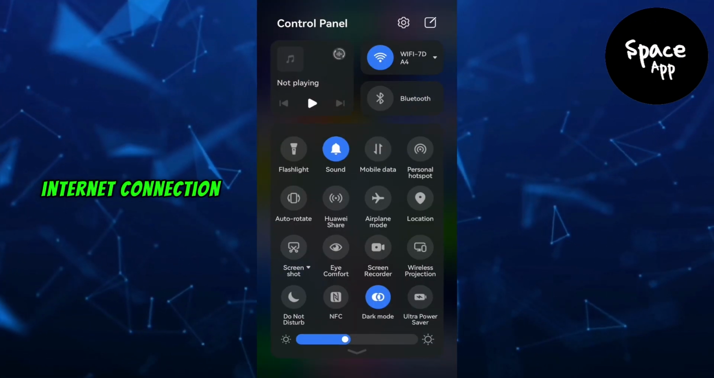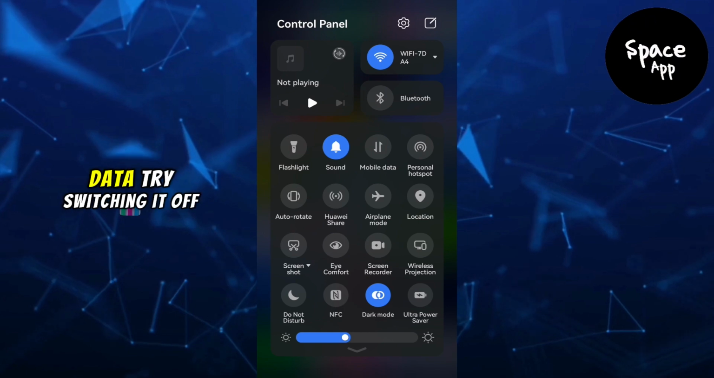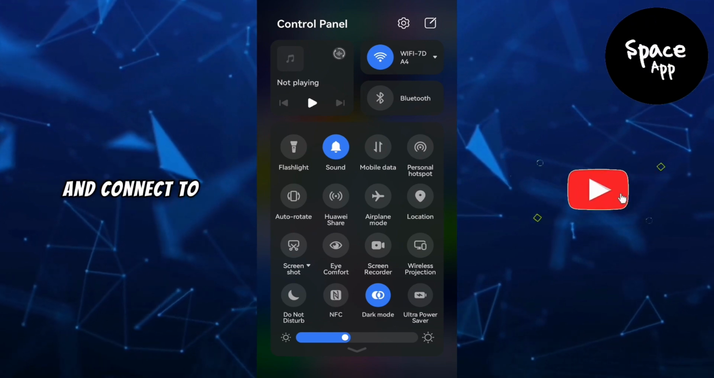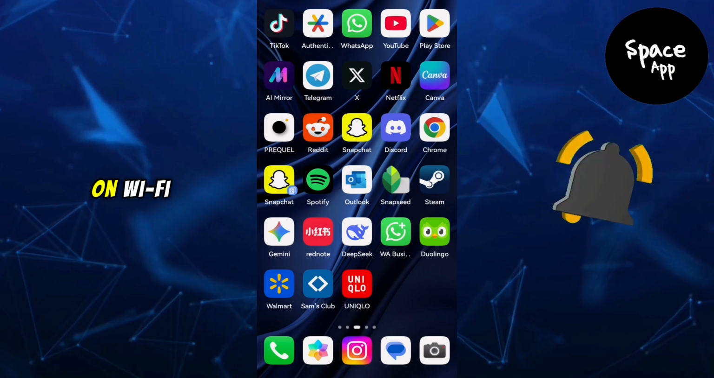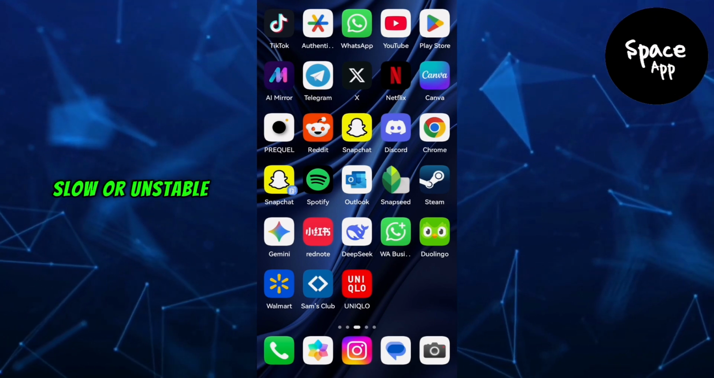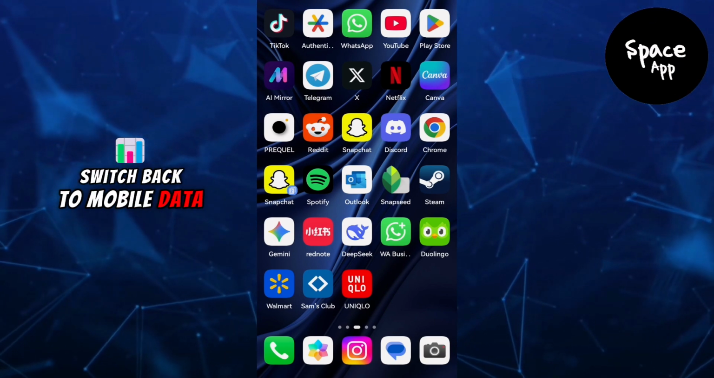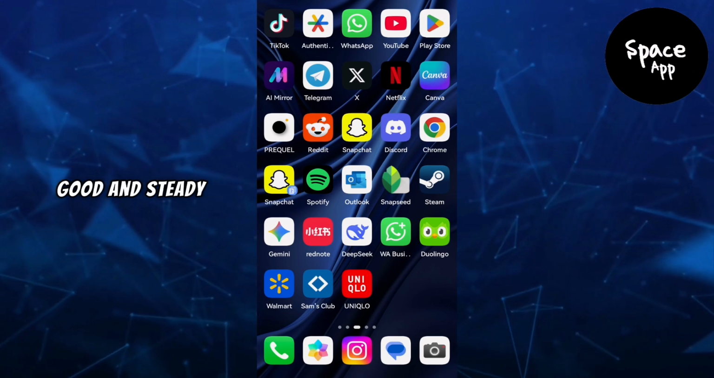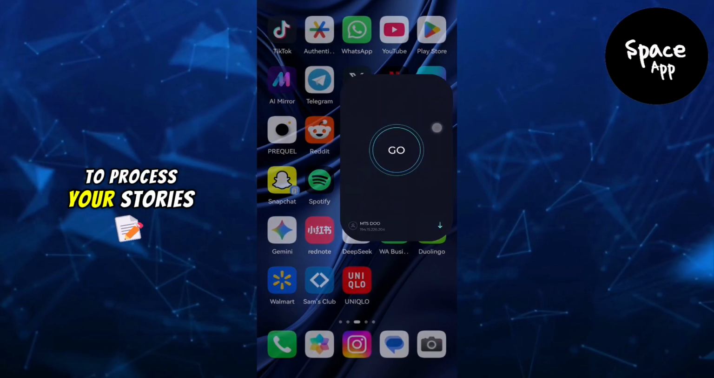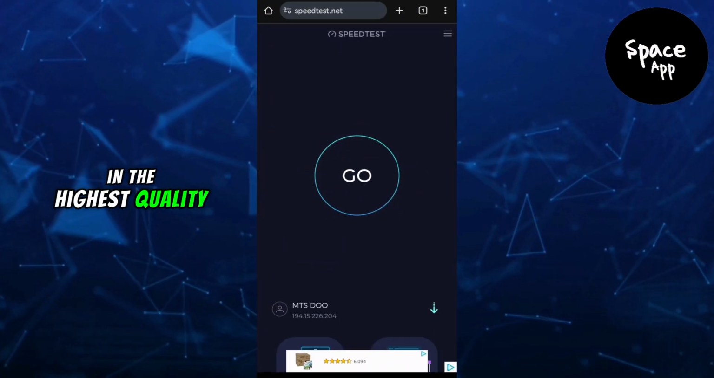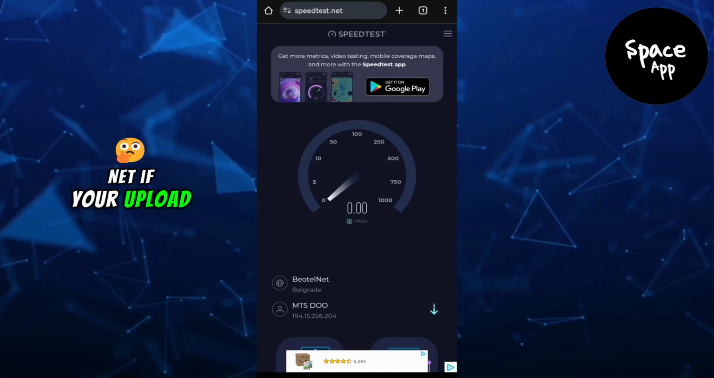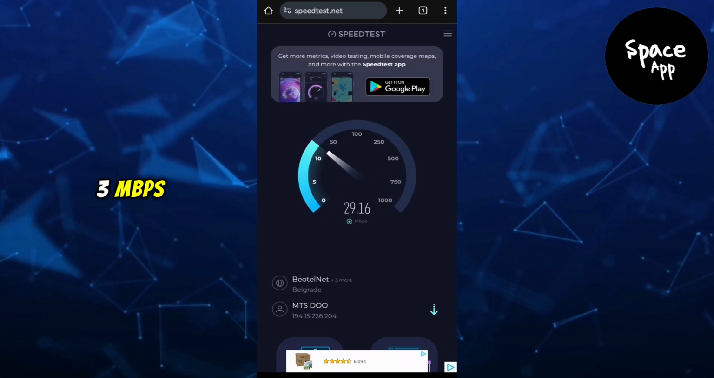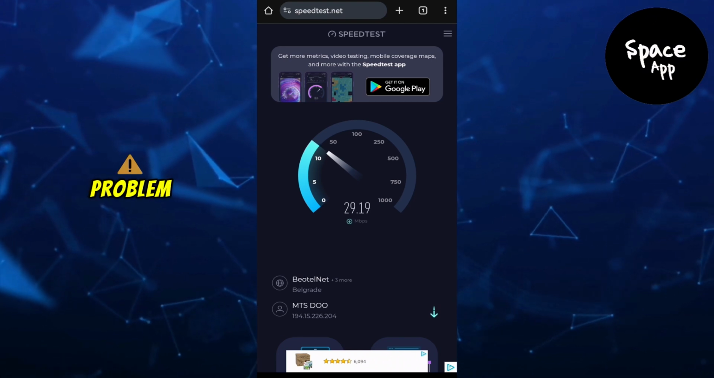First, check your internet connection. If you're on mobile data, try switching it off and connect to a strong Wi-Fi network instead. And if you're already on Wi-Fi but it feels slow or unstable, switch back to mobile data. Instagram needs a good and steady upload speed to process your stories in the highest quality. You can test your speed by going to speedtest.net. If your upload speed is above 2 to 3 Mbps, then your internet is not the problem.